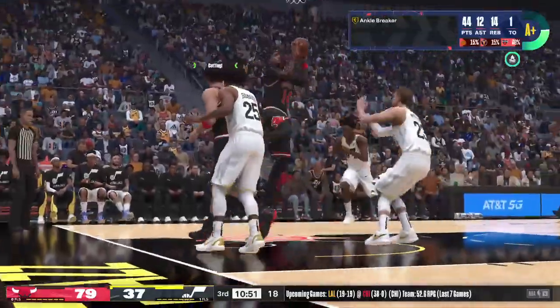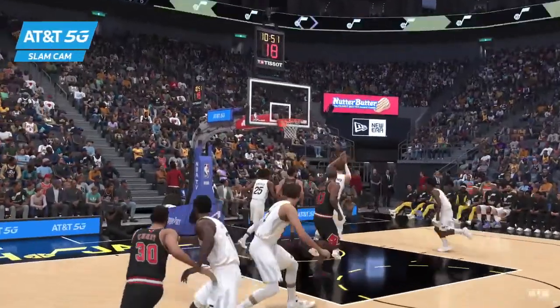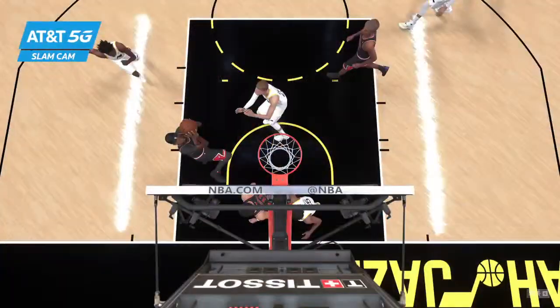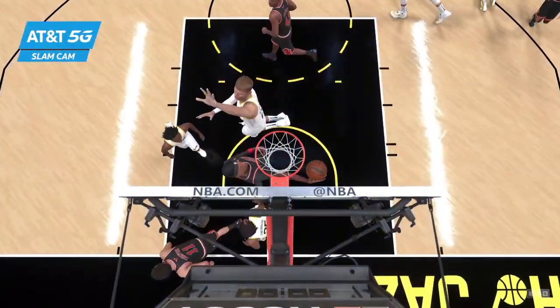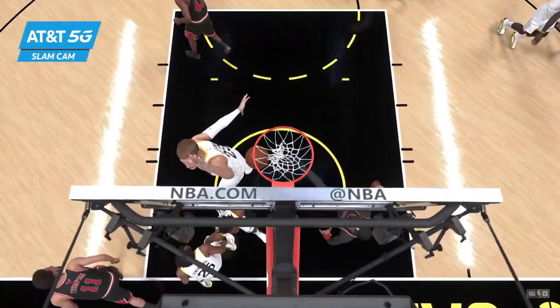You want to see court awareness from the young gun. Getting up and then throwing it down. Oh, that was a big hammer right there. And how about our AT&T 5G slam cam? Couldn't have captured that play any better.